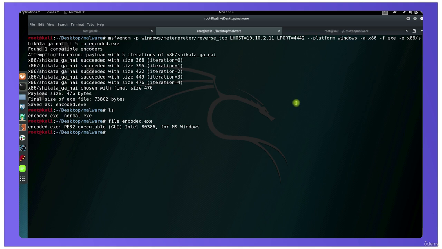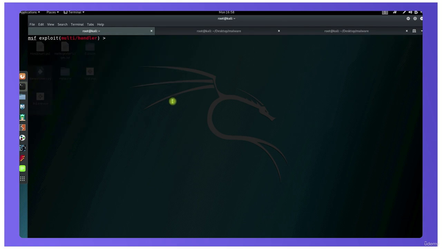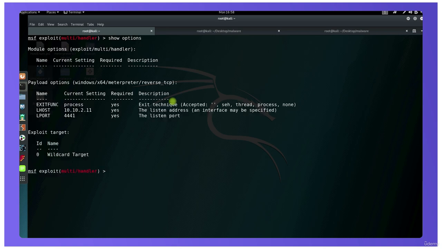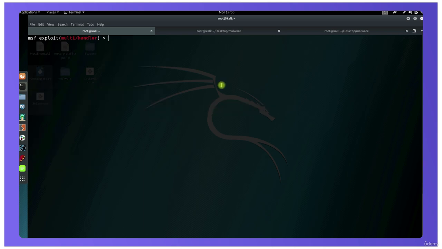So now we're going to need a handler. So open msfconsole, and I'm already using the handler template. So let's see some options. All right, so now I'm going to need to change everything.